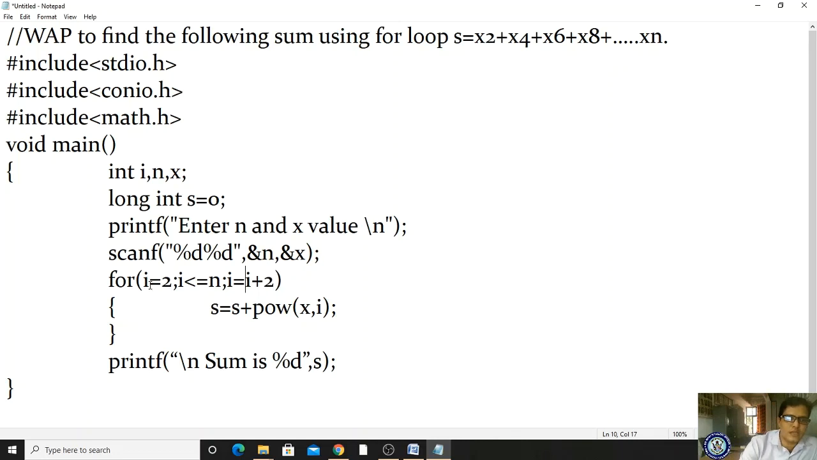Now let us see. i is equal to 2, i less than or equal to n. What is the n value? 10. Condition true, right? It will enter here: s plus power function. What is the usage of the power function? It gives x power, the base value and exponent value. Got it? Now you can understand why I assigned the i value as 2. What is the x value? 2, right? So 2 power 2, the series is meeting, correct. Next time it is incrementing, it is x power 2 plus x power 4, so while incrementing I am making plus 2. So 2 plus 2, 4, x power 4.